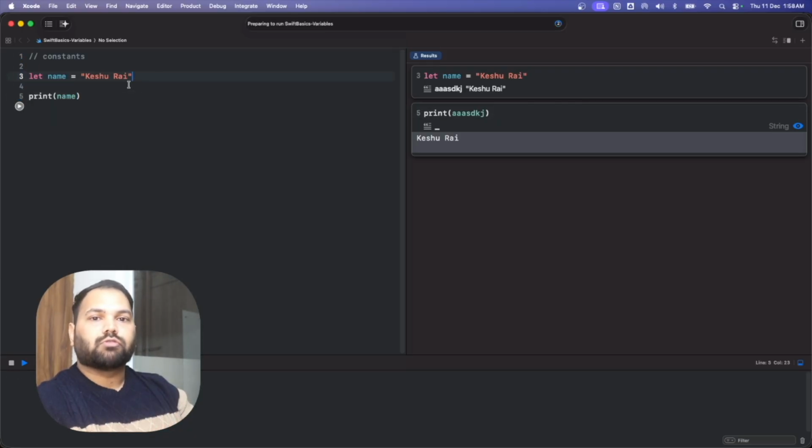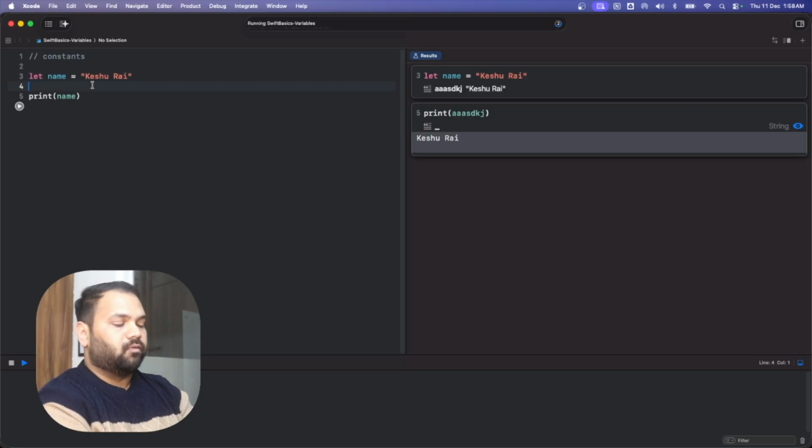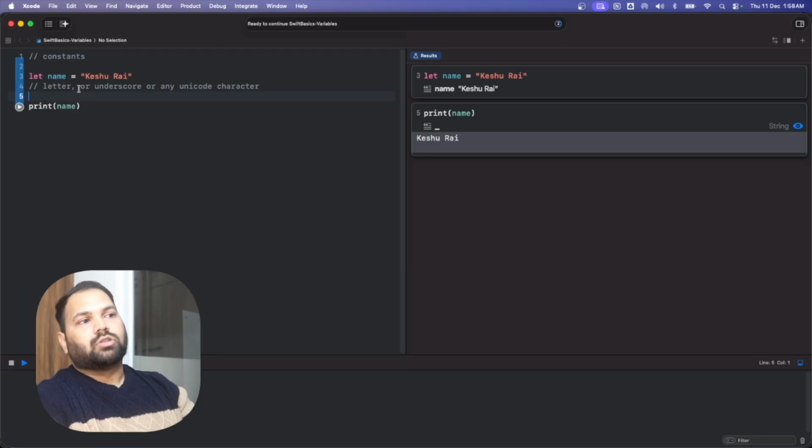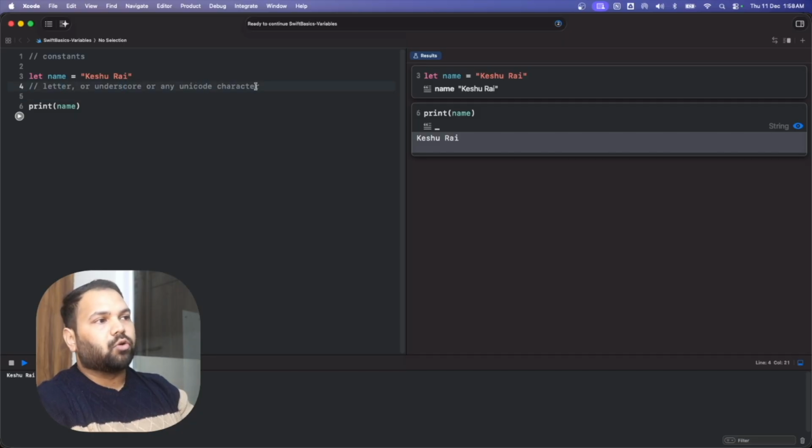So there are a few rules while declaring a constant. One is to always use a letter or an underscore or any Unicode character. This is a rule while declaring a constant or variable. The name can only start with a letter or an underscore or any Unicode character. We generally don't use any Unicode character. Normally we use letters or underscore.